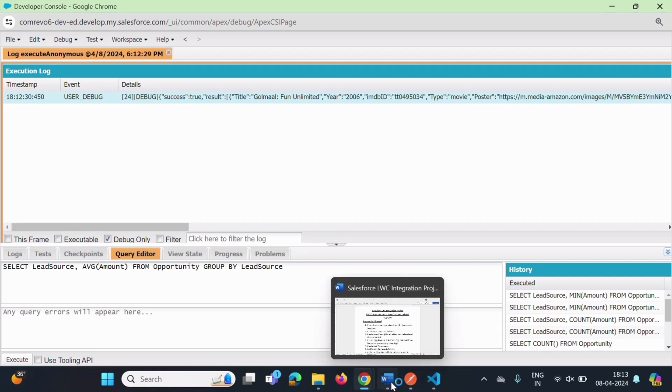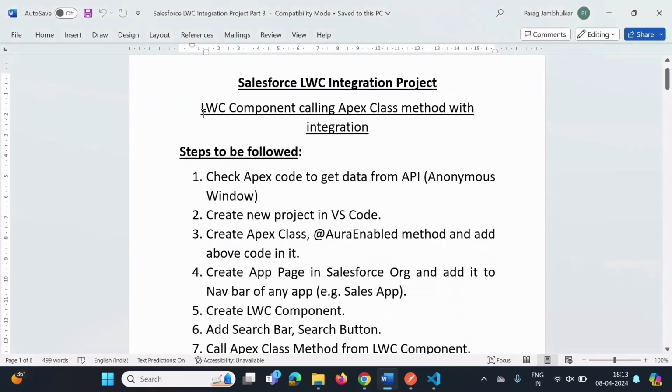Now in this video we will see how to create an LWC component which will call an API. Basically, we will create our own LWC component. This LWC component will call an Apex class method, and in this Apex class method we will write Apex code to call APIs. In this video we will see one example. We will create our own LWC component and we will call the IMDb API.